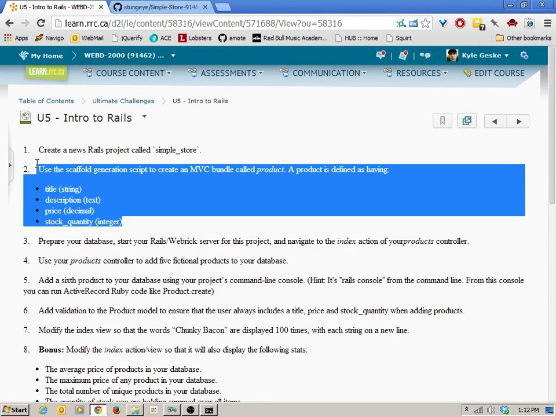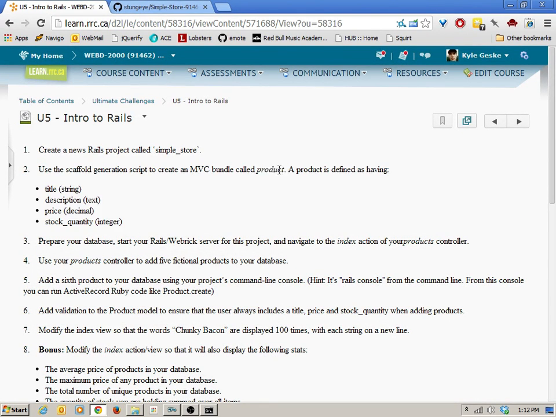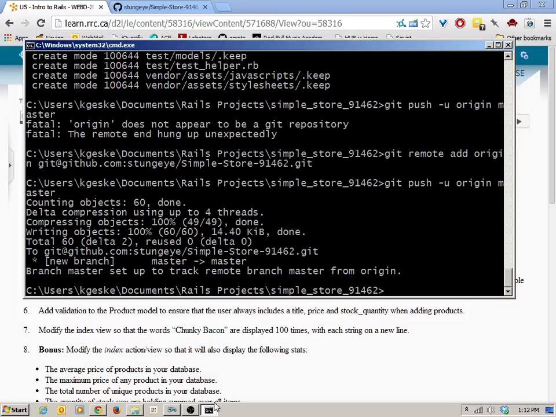Okay, so we want a model for a product, and through that, a migration for our database table. I'm going to generate that from the command line. I'll run rails g for generate, and instead of typing scaffold, which would give me everything, the model, the view, and the controller, I'm just going to type model.